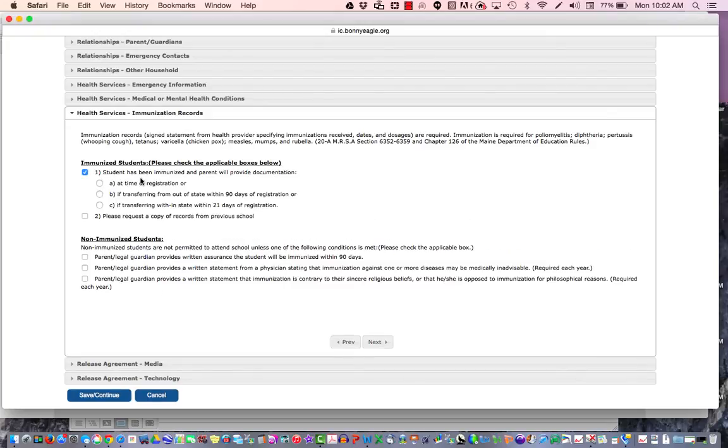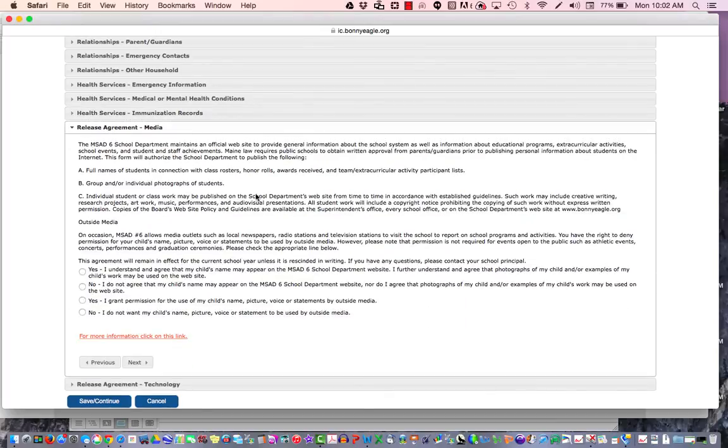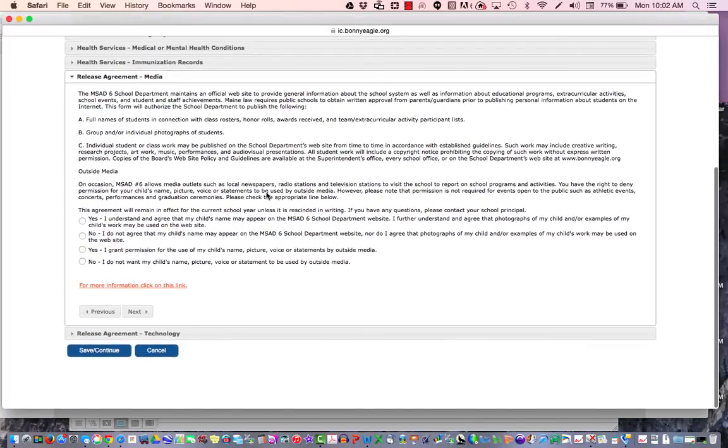If you choose that the student has been immunized and parent will provide documentation, when will that documentation be provided? At the time of registration, if you're transferring from out of state within 90 days, or if you're transferring from within state within 21 days. And then choose Next.